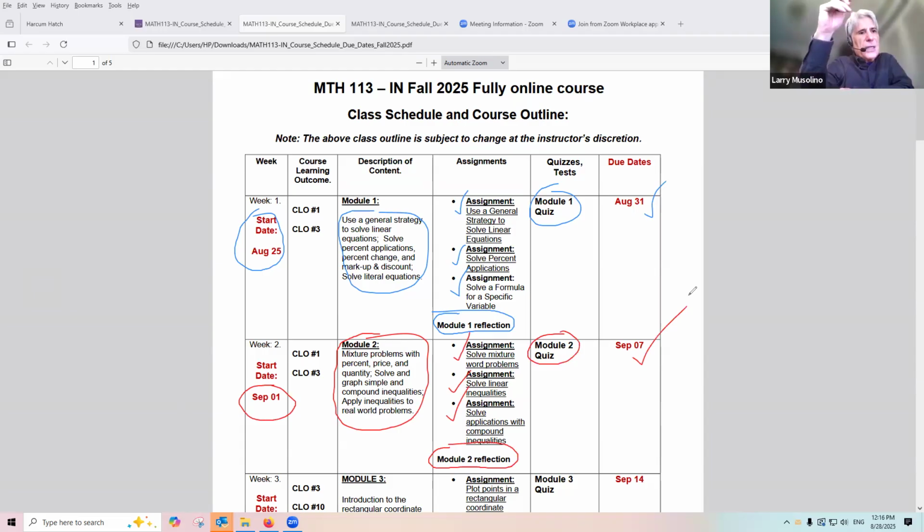So a good idea, I think, is to print this out. Use it as a checklist for due dates. This way you don't forget any assignments. Okay? Let me go back to modules.